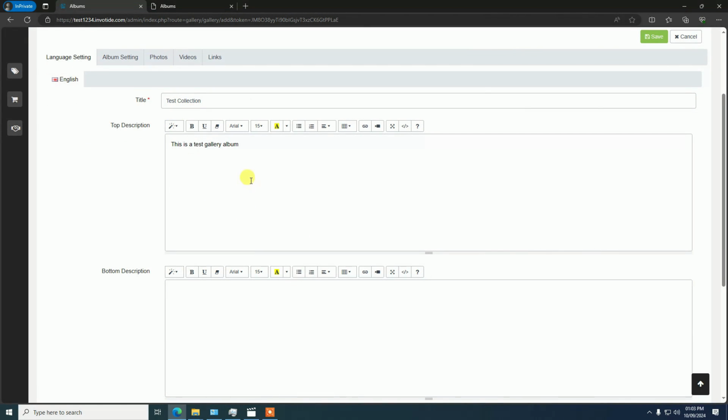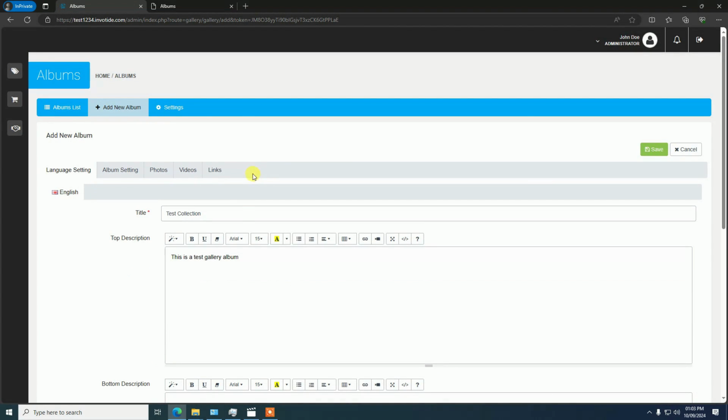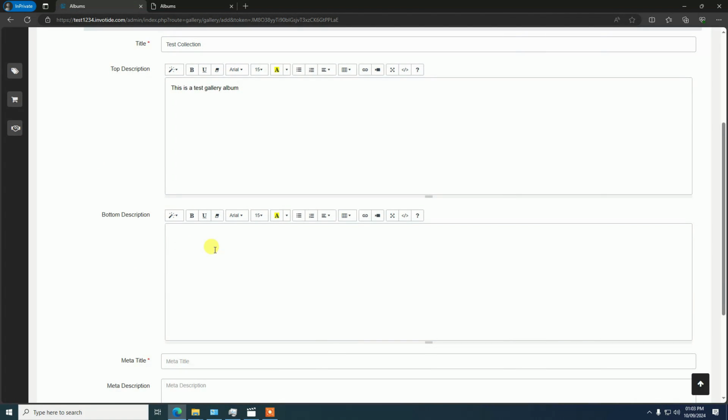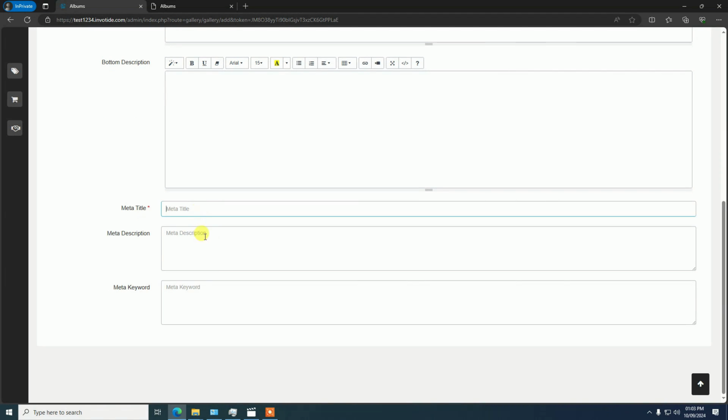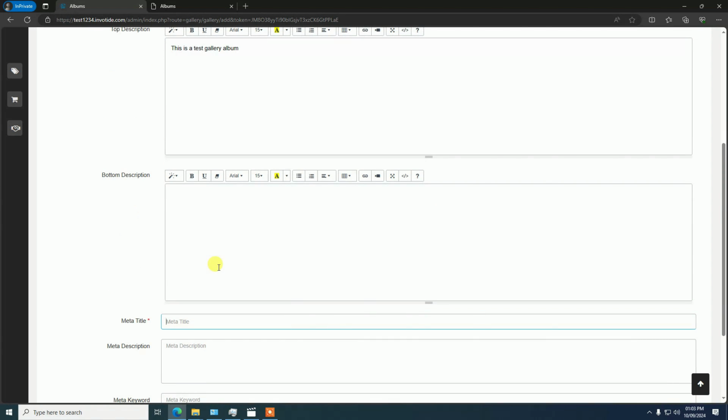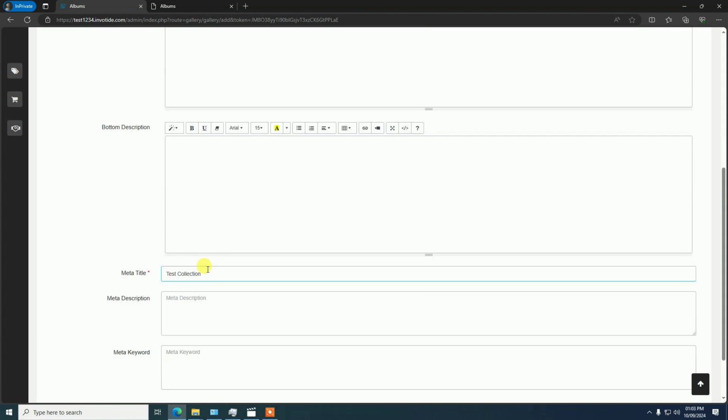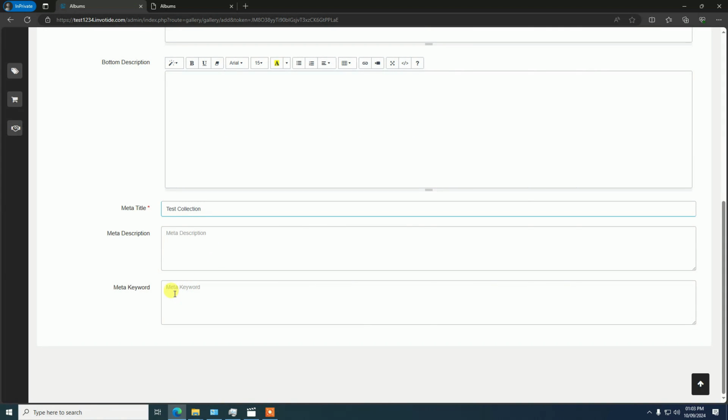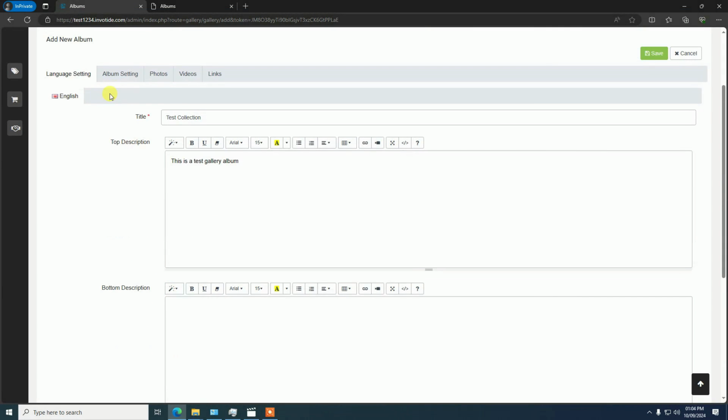All right, we add the top description for the album. We can also add a bottom description, but we'll leave that empty. For the meta tag title, we say test collection. We can leave the meta description and keyword as it is optional.